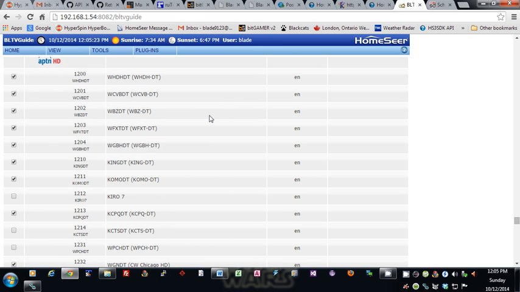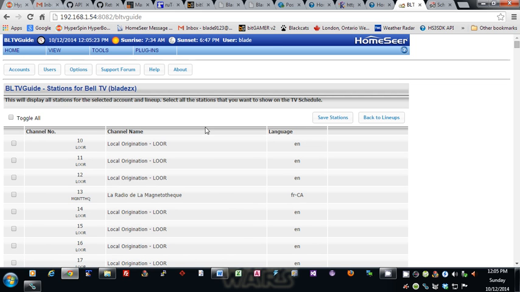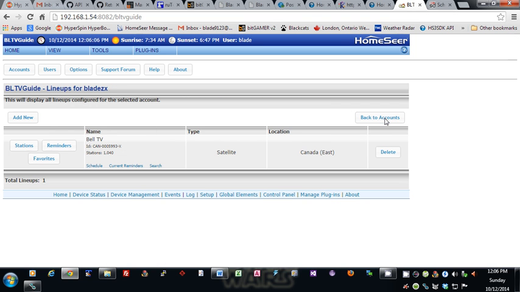Put a check mark beside the ones that you want to watch, that you want to show up. Basically, the ones you select here will show up on your schedule. It'll still download everything for every station, but it will only show the ones checked here in your TV Guide schedule. We'll go over that after. Once you've selected them all, make sure you click Save Stations. That'll take a few seconds, and once it's done, you can go back to lineups.